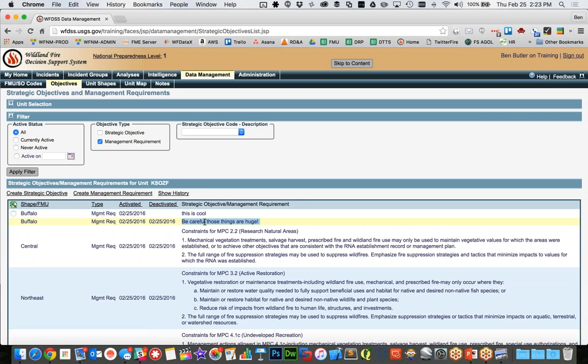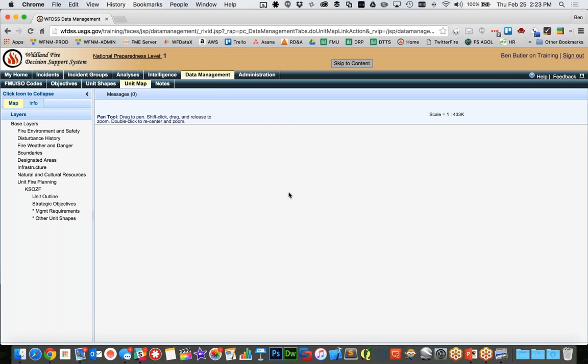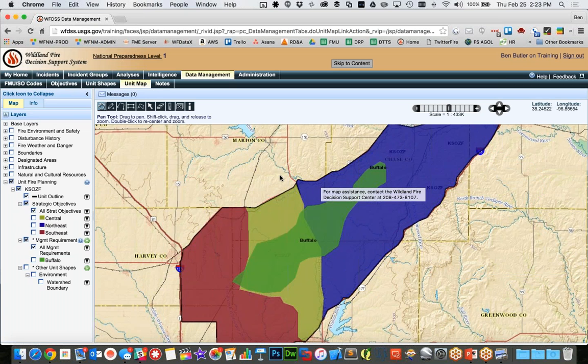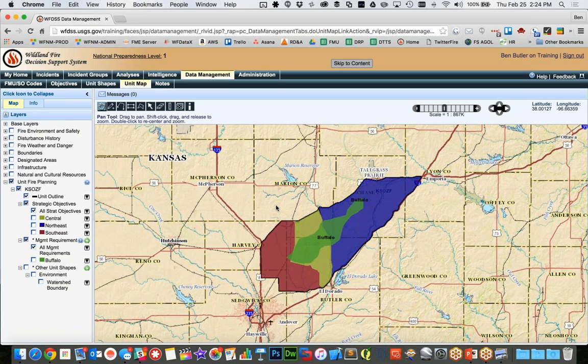Yep. See, right here it is. Here's that original. Be careful, these things are huge. Because remember, in your decision, we don't put a map in the decision, right? To get a picture of the data or a map of the data, you would have to use either a screen capture or the map capture button from the situation map to get that into your decision as a graphic. And so really, all of the shape data that you see here, all of these strategic objective shapes, all my management requirement shapes, my other unit shapes, are purely used for us to bring text into your decision. It's how WFDSS brings text into that decision.